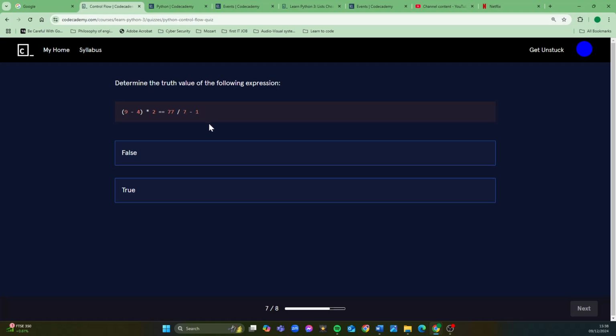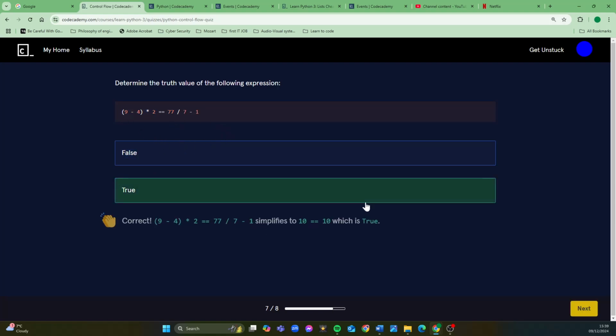Well, here we have a procedure, a priority system. I think it's called PEDMAS. Parentheses come first, then exponentiation, then division. So I think it might be 77 divided by 7, which is 11, take away 1, so 10. So is 10 equal to 10? True. Phew, that is true.